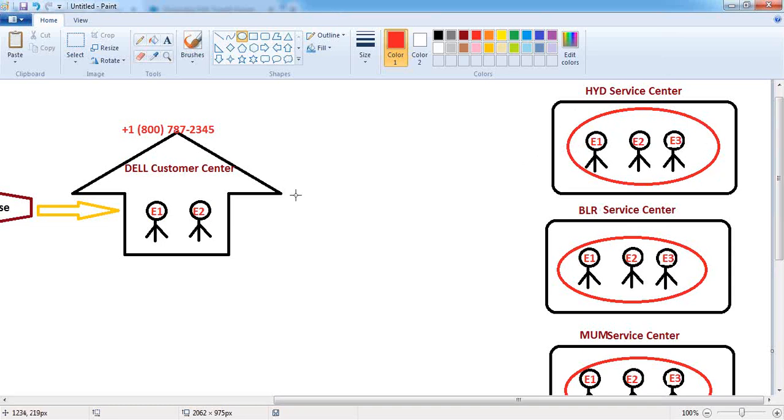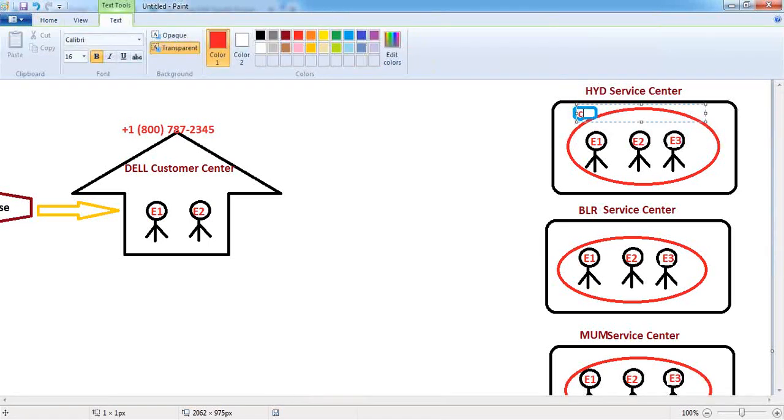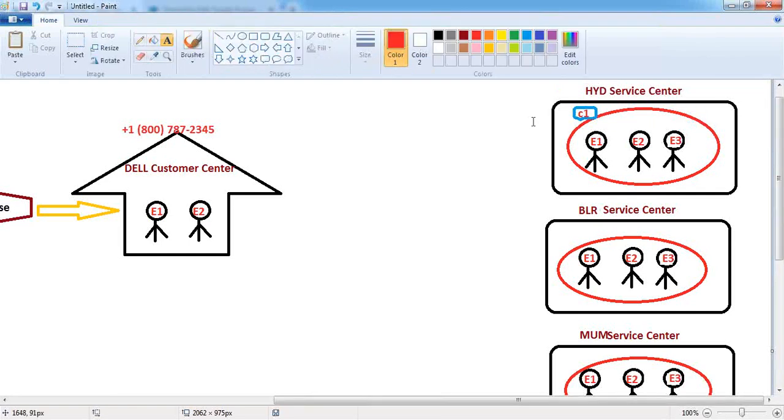Whatever case has been raised by the customer, I would like to place that case record inside this queue. The case record is available here, and I place it inside the queue. The case is not yet assigned to a person. The case is still waiting inside the queue.